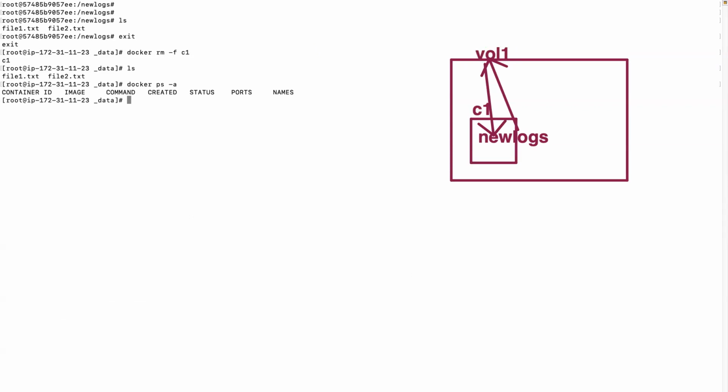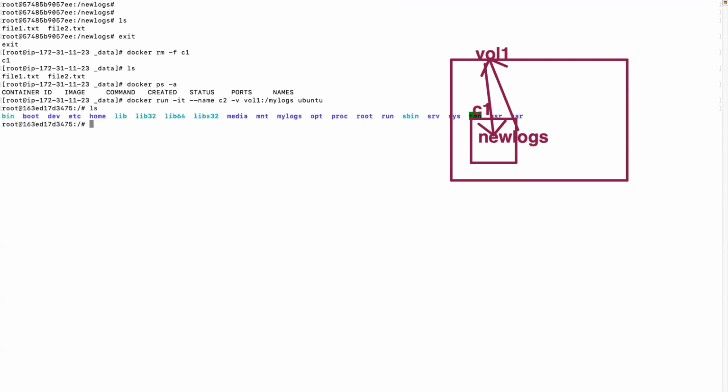And what is the use? Later on, I could attach it to any other container, like docker run -it, let's say the name is c2, and -v. The same volume can be attached later on some other folder, let's say my logs, ubuntu, right? So if you see, there should be a mylogs folder, and you have the data, right? Conceptually, this is how it works.